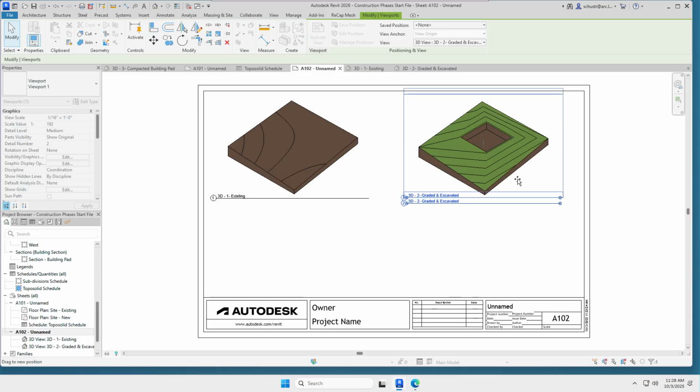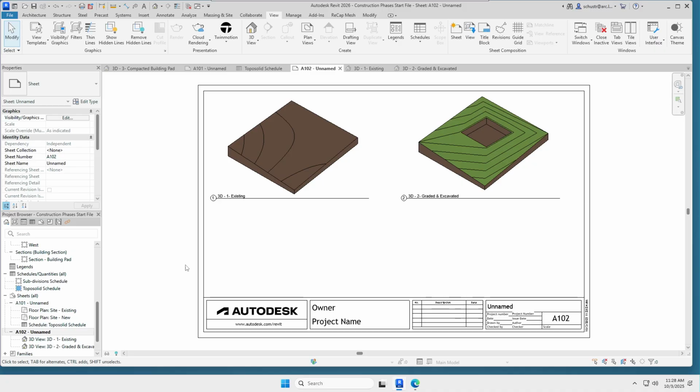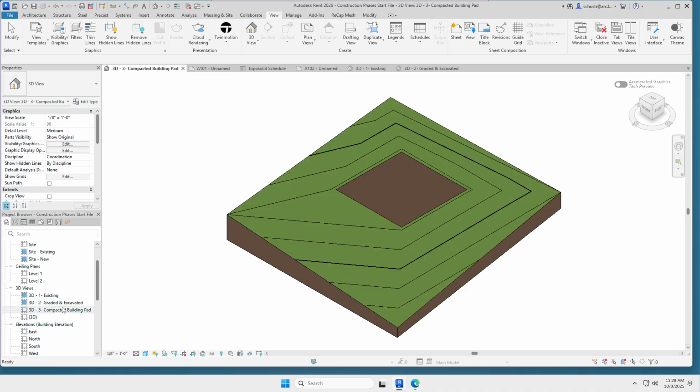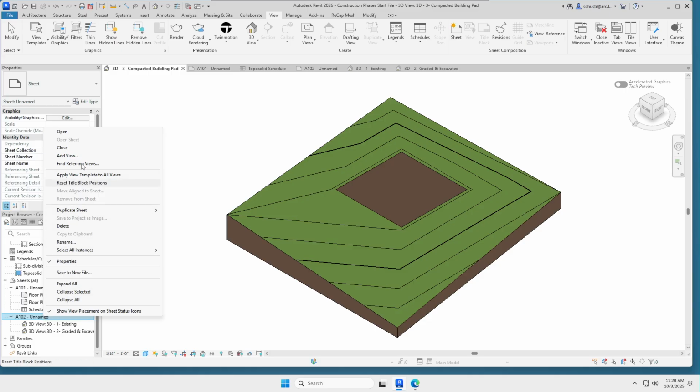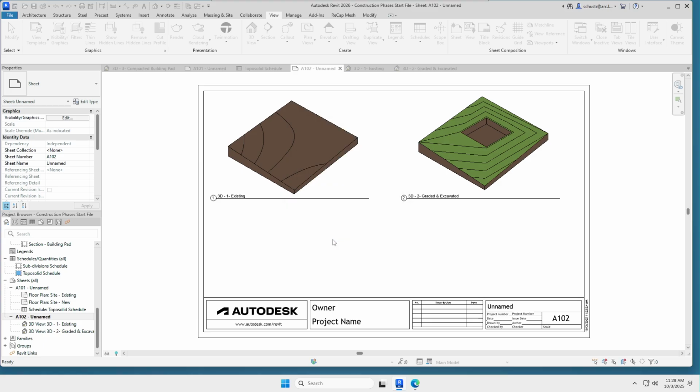Let's get those to line up. There they go. Now they line up a little bit better. And my last one is the view compacted building pad. One-16th of an inch equals a foot. And add view, building pad.